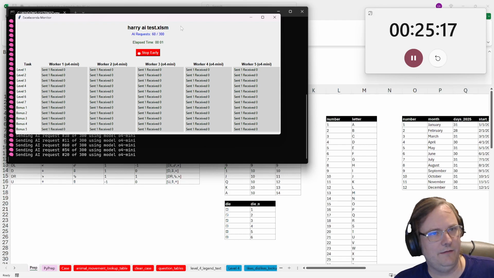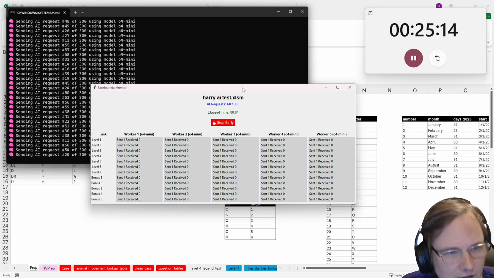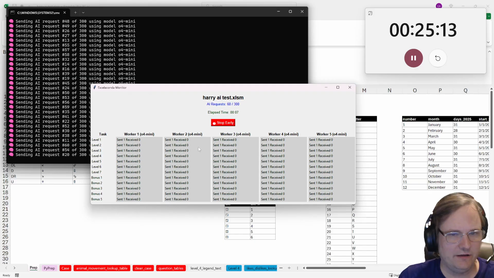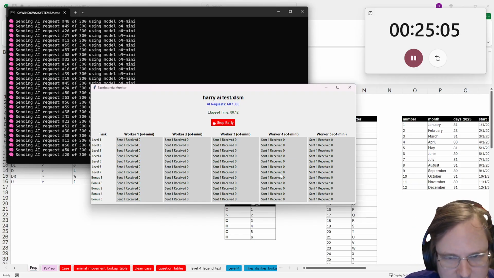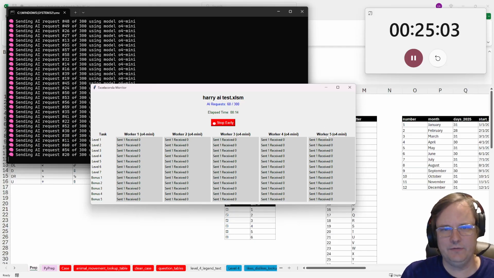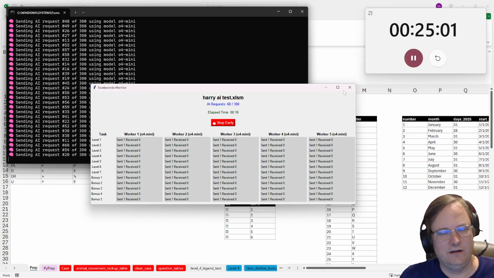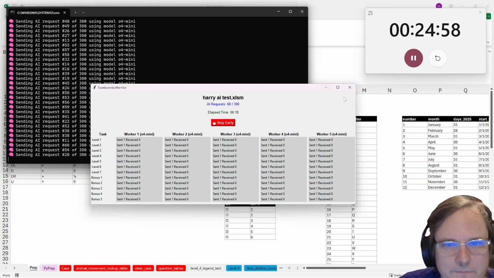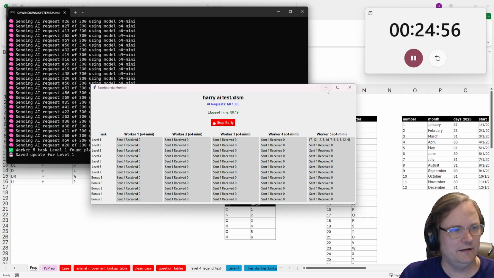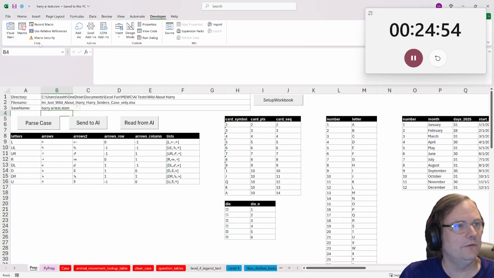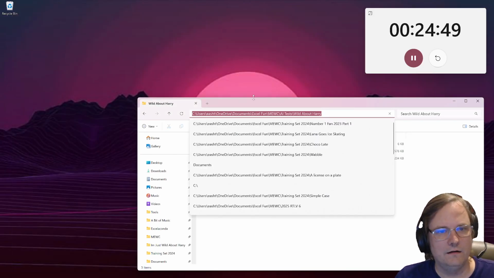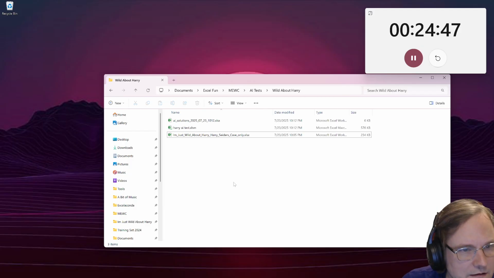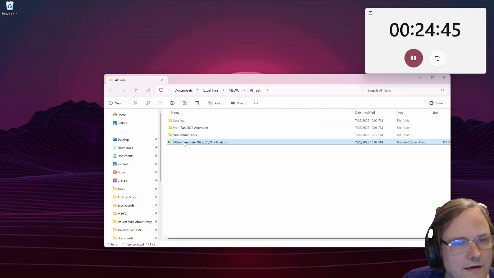So this VBA macro kicks off a Python app in the back. Got workers, these little Python threads, and they're each going to try to work on one task at a time and see how long it takes them to get the answers. While that's going, I'm running low on time, so I'm going to try a second case. All right, now got to bring my template up again.